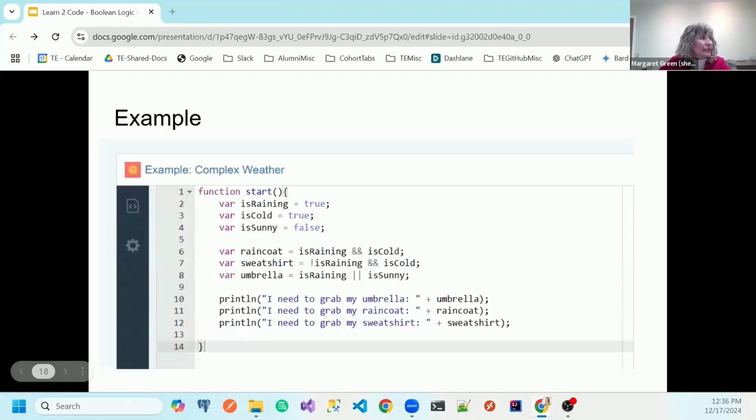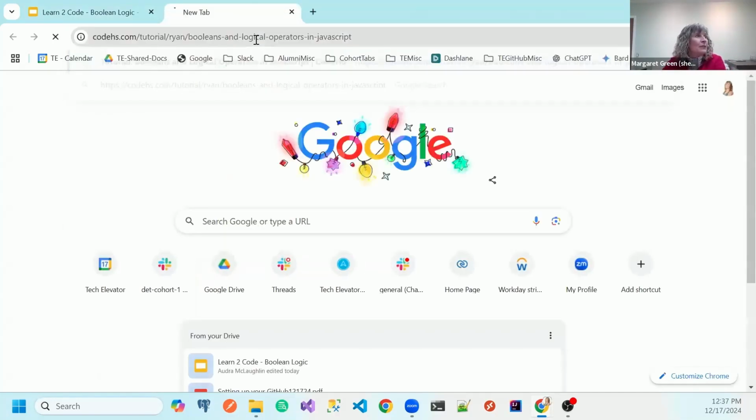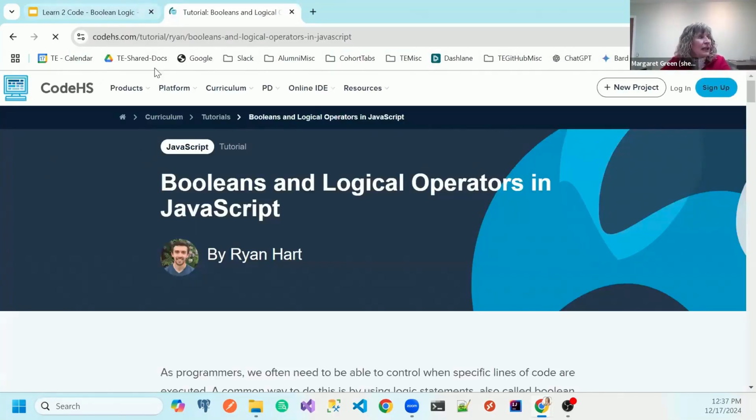So let's take a look at, I'm going to drop a link in the chat. And if you can, great, you can follow along. If you can't, that's fine, not a problem. But I'm going to come to this site because, again, it's talking about Boolean operators and logical operators.